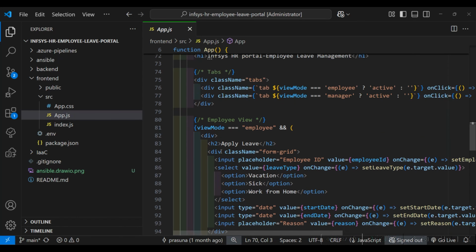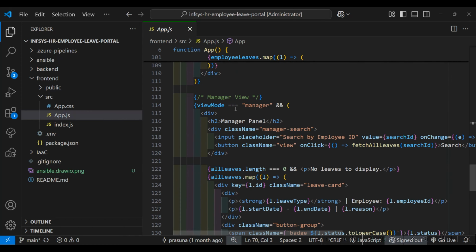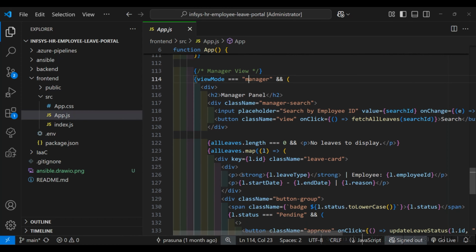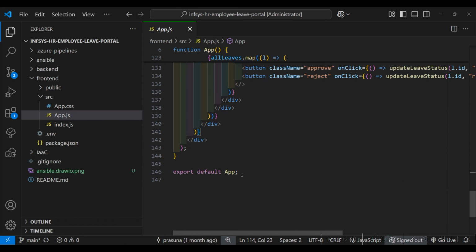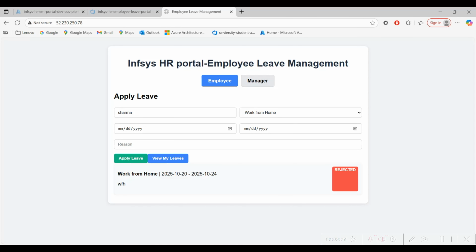This is the UI, the frontend buttons. This is the manager portal. This is how you need to develop. The employee will simply go and use the apply page. You need to enter the employee details, work from home options, vacation options, leave dates and reason, and apply. So apply is one component.